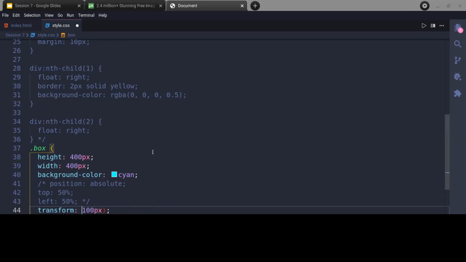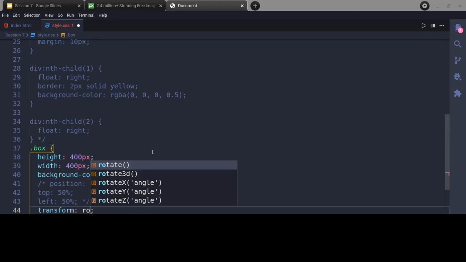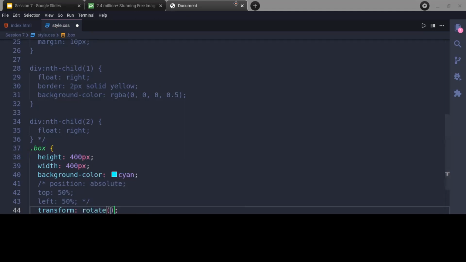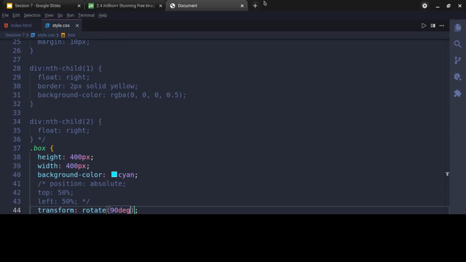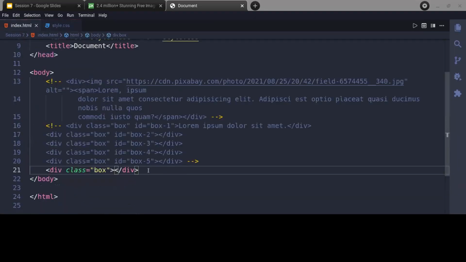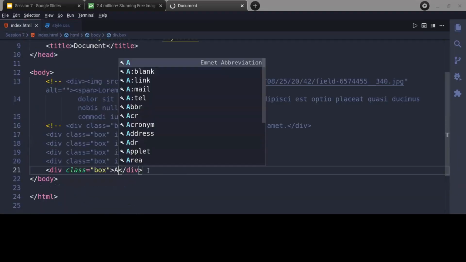Next we have rotate. What rotate does, as the name suggests, is rotate the element. So if I say 90 degrees, let me add some text in here so that the change is visible.